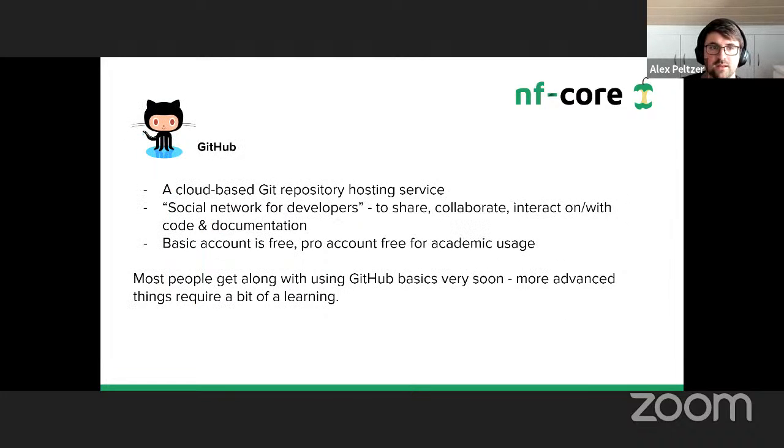So next point in today's introductory course is GitHub. So GitHub is, as you might know from the name, a hub for hosting Git repositories. So a cloud-based Git repository hosting service, basically. Some of the users refer to it like a social network for developers. You can share and collaborate on code.